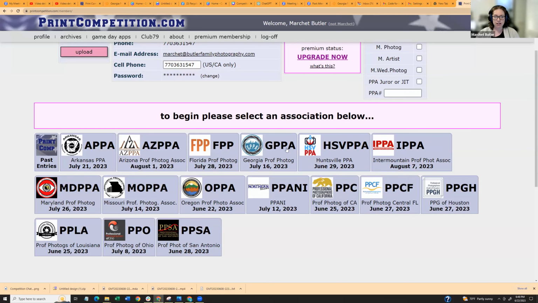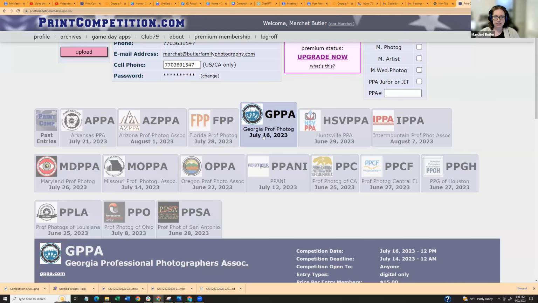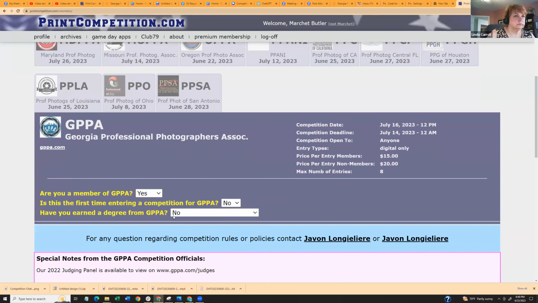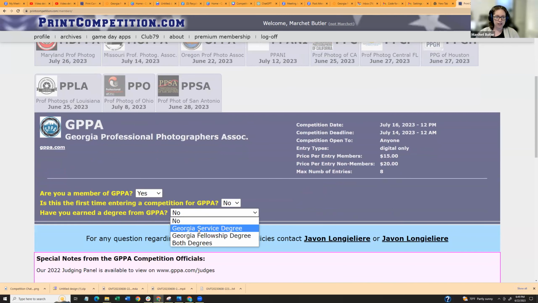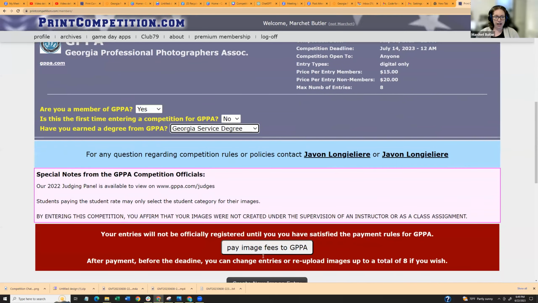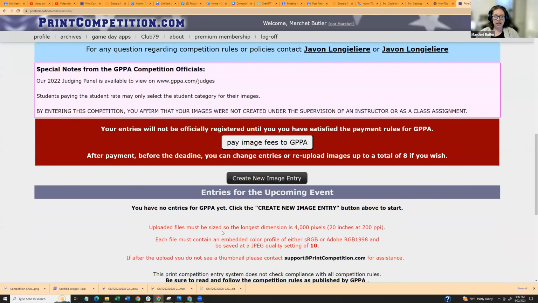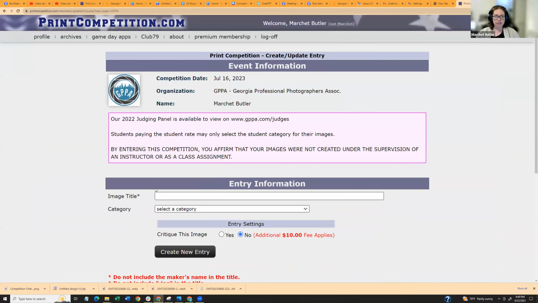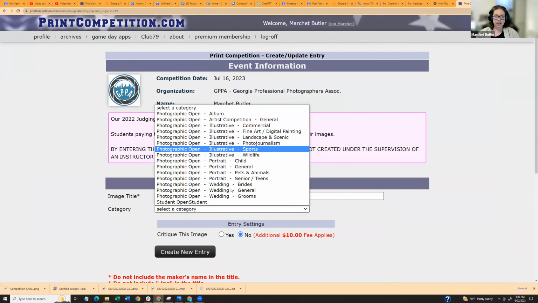So here's our competition, and I'm going to select that. Then you put what you are. I'm a member, I have entered it before, I've earned a degree. Then we do create new image entry. This is where you'll put the image title. These are the categories. Javon, can you talk a little bit about the categories and how they've changed?